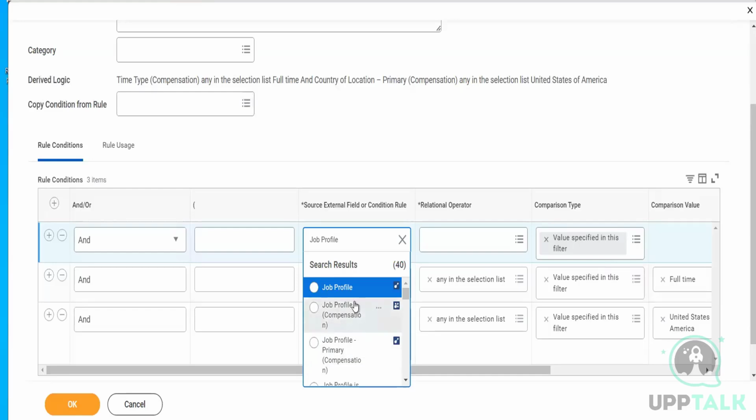Here we have job profile, job profile compensation, job profile primary compensation. There are multiple Workday delivered fields. Whenever we have this scenario, we have to keep one thing in mind. We have to always go and check the description.